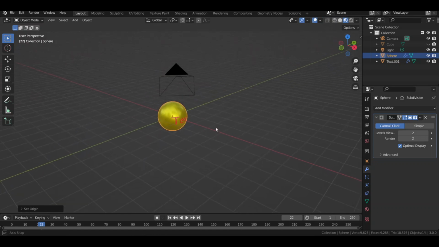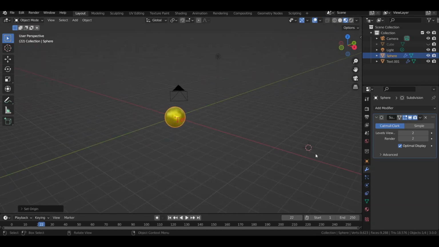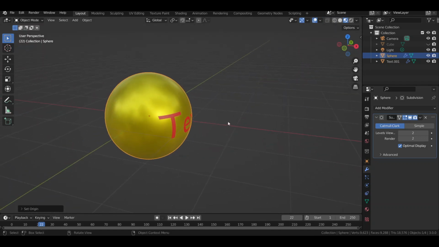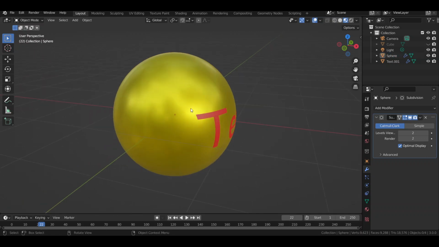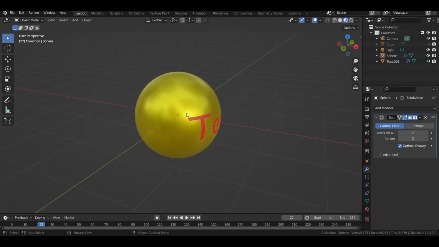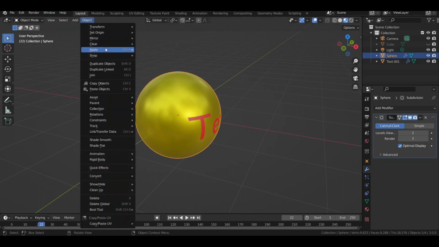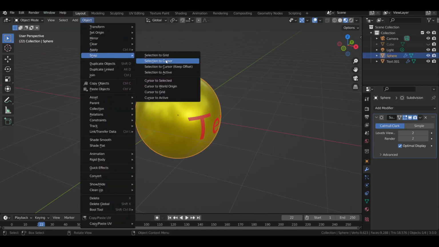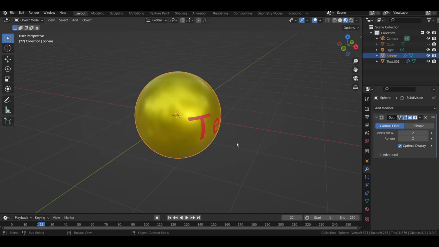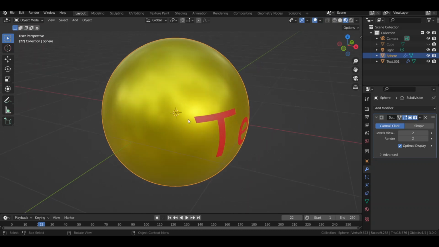Now we have to move the cursor, which is all the way over here, to the center of the sphere. So with the same logic, we click the sphere, go to Object, but this time we go to Snap, and then Cursor to Selected. What that's going to do is snap the cursor to the selected object's origin point, which we set to the center of the sphere.